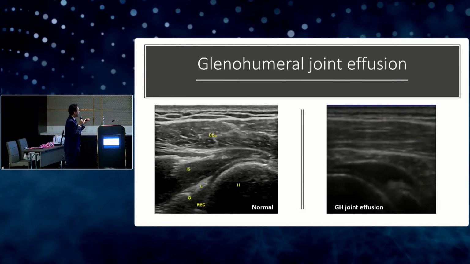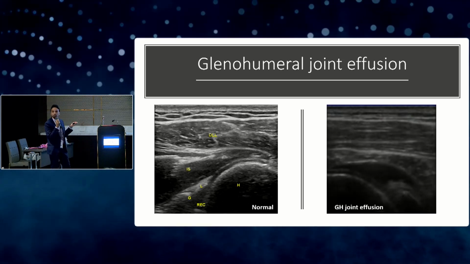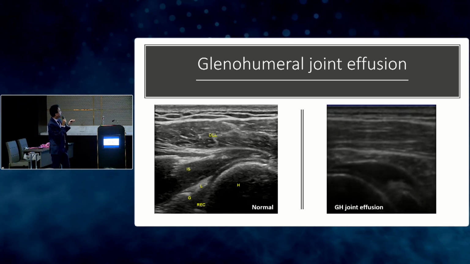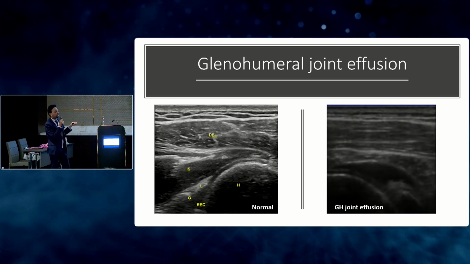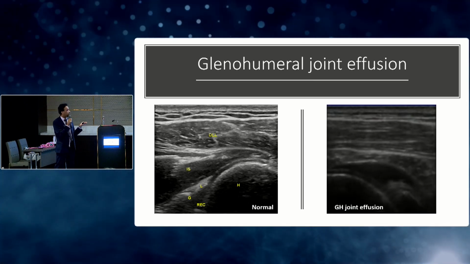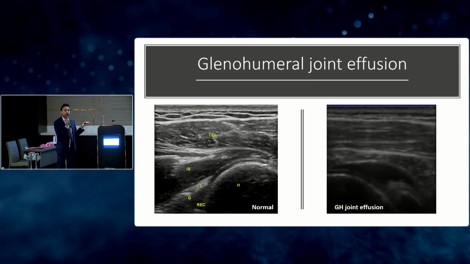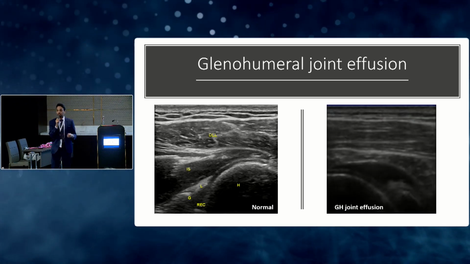From the posterior part, this is normal. We can see the head of the humerus, the infraspinatus, and the deltoid muscle. If there is any effusion, it's easy to locate. From the posterior side, you can see the effusion of the glenohumeral joint, and it's also easy to inject from the posterior part.